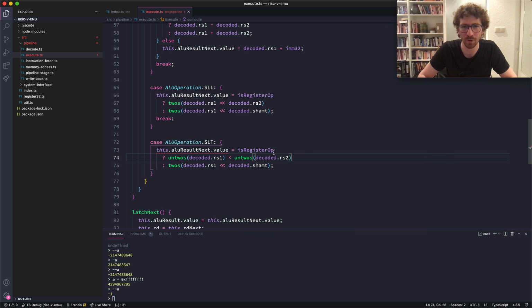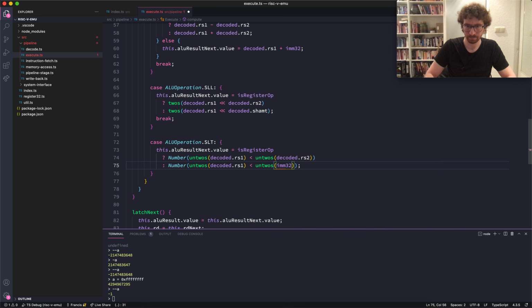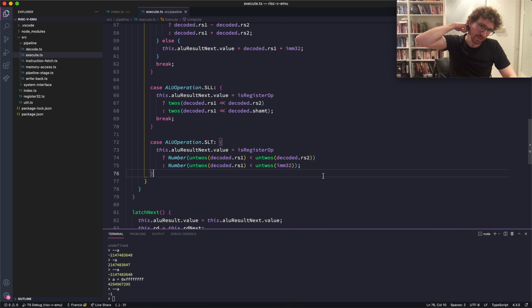Untwos is, by the way, not a name that anyone actually uses. It's just something that I've decided makes sense in this context. So we don't want the shift amount there. We want to check the immediate 32. Yep, that looks good. Then we break.